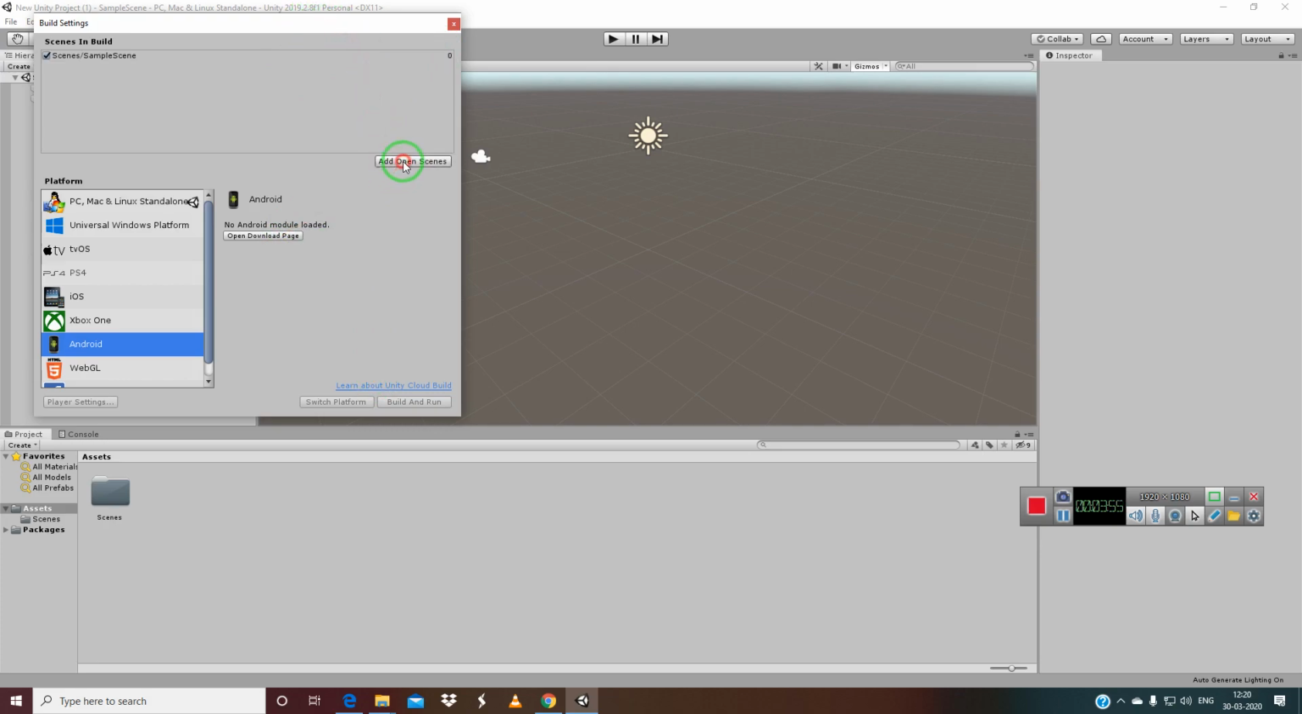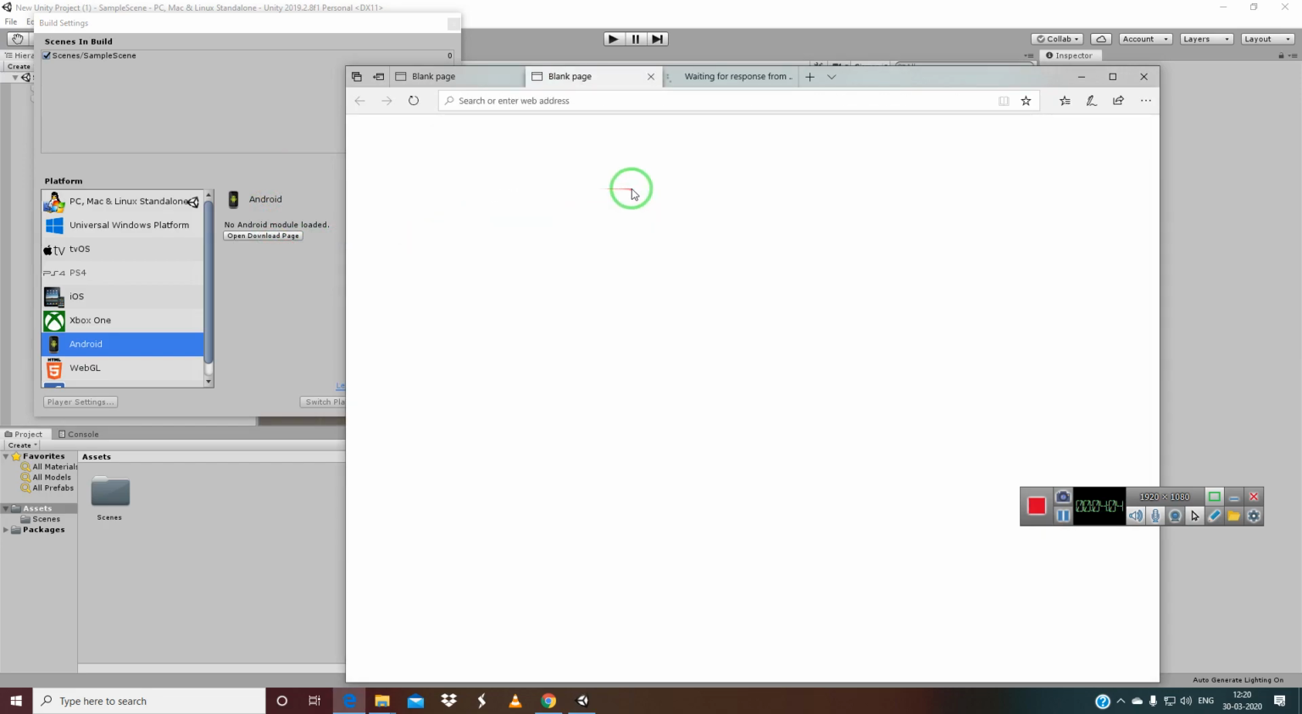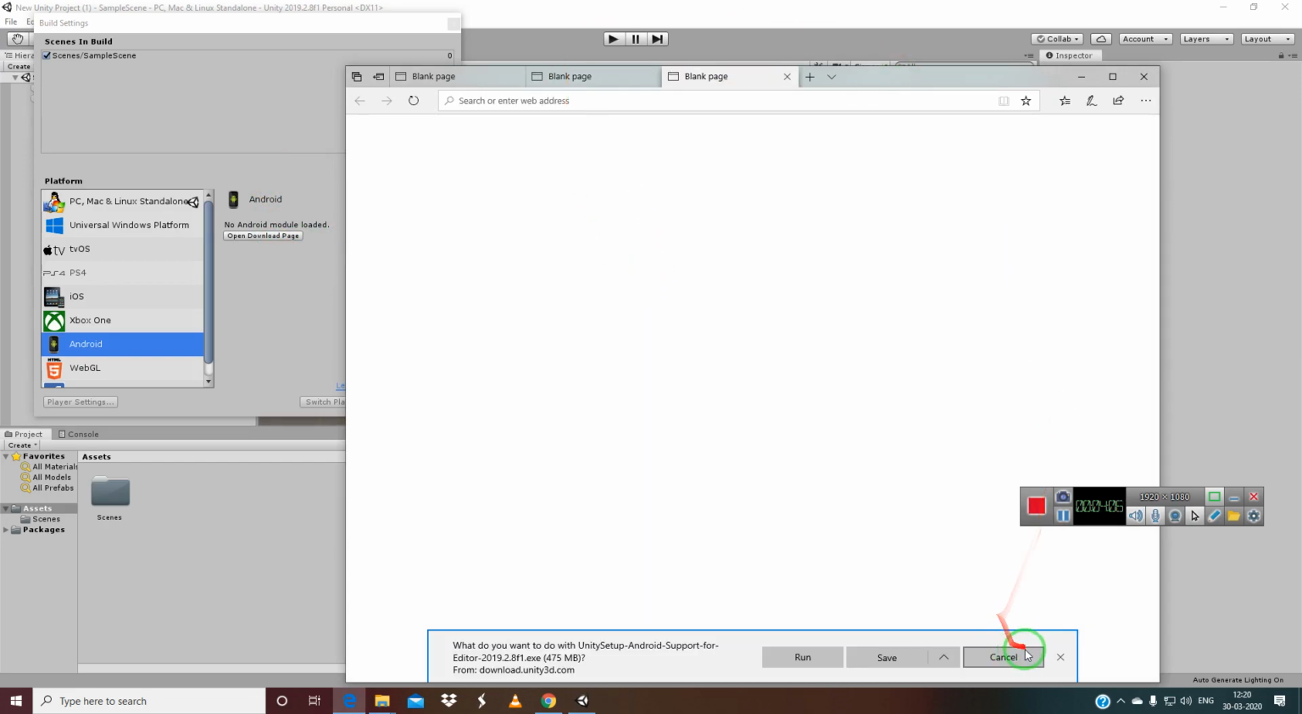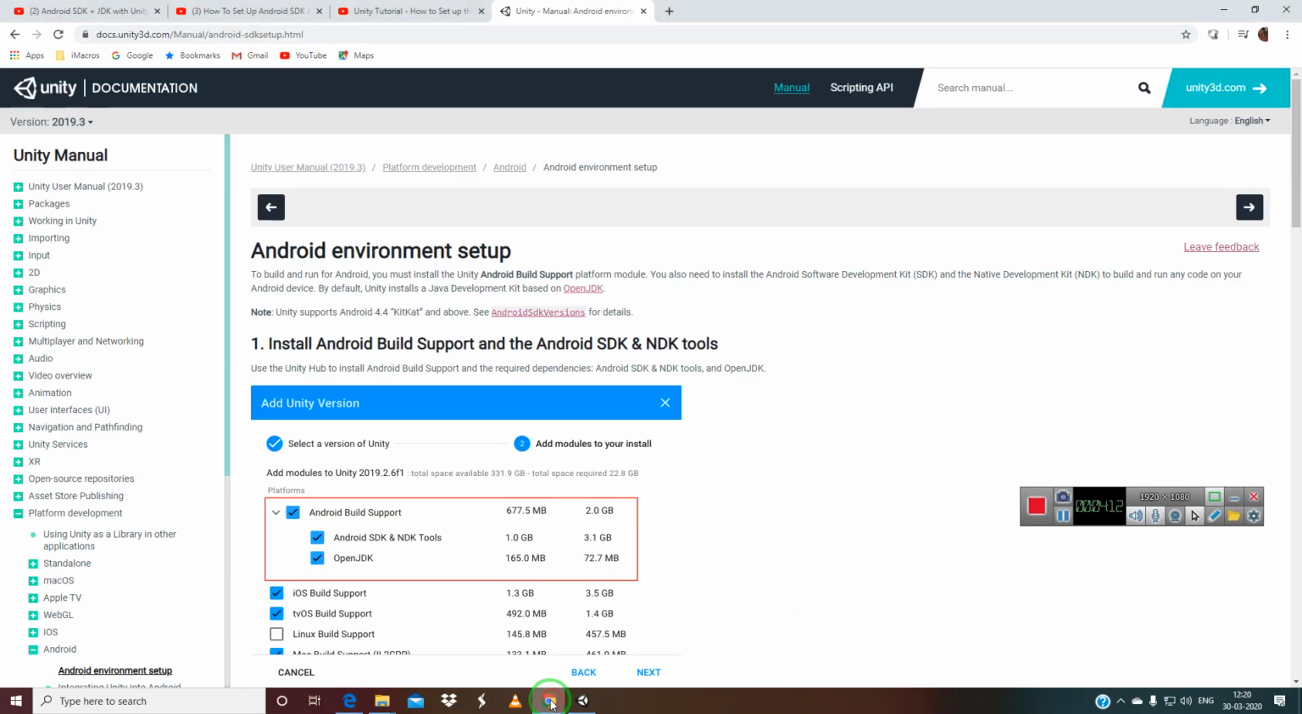2019.2.8. Okay. So add the open scenes and the download page. Still now it is just giving this one, 2019.1, but it is not able to find it. Okay, it's not able to find it. I don't know why. Just go here.